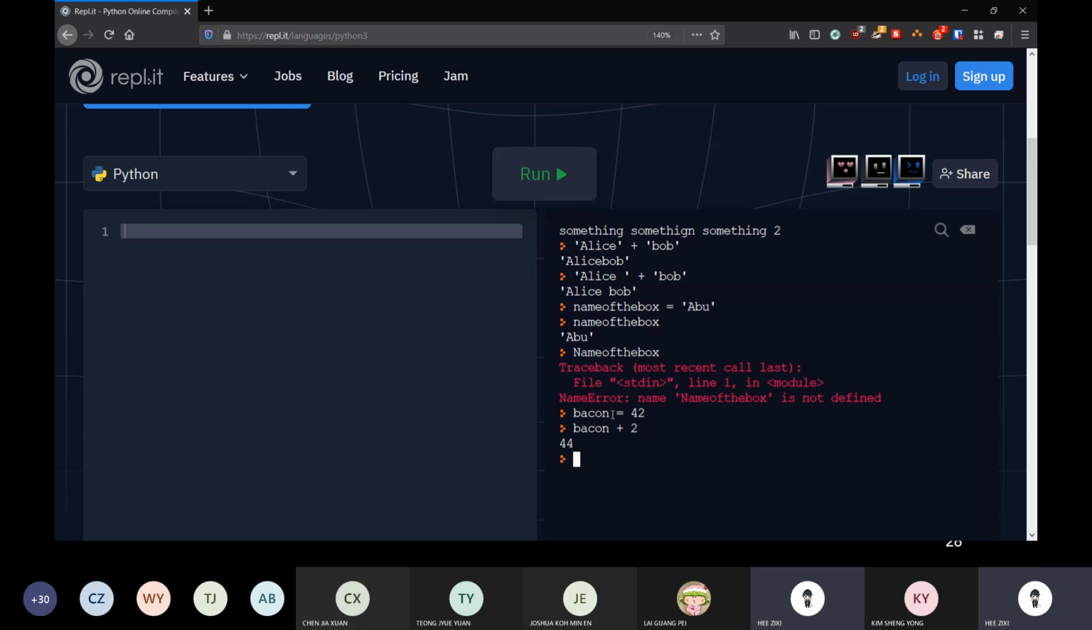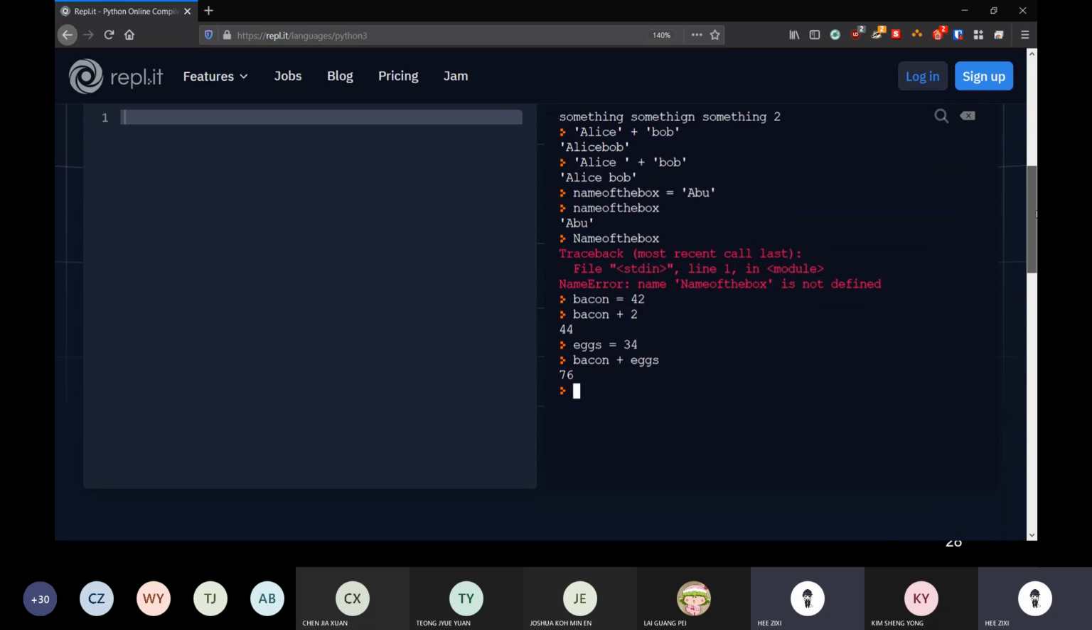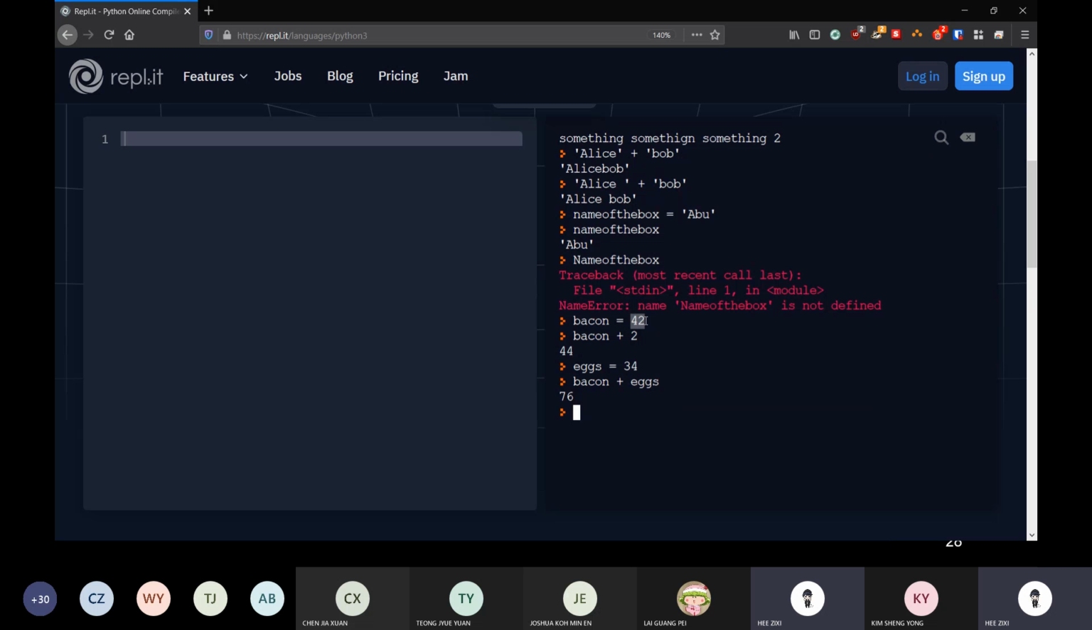We can even add 2 boxes together, which means we're just taking the items in the box and adding them together. So let's say we have a box called x equals, I don't know, what's a good number, 34. So I can add both of these together, bacon plus x, and you'll get 76, which is when we take each of the items in the box and add them together. So these boxes are known as variables.